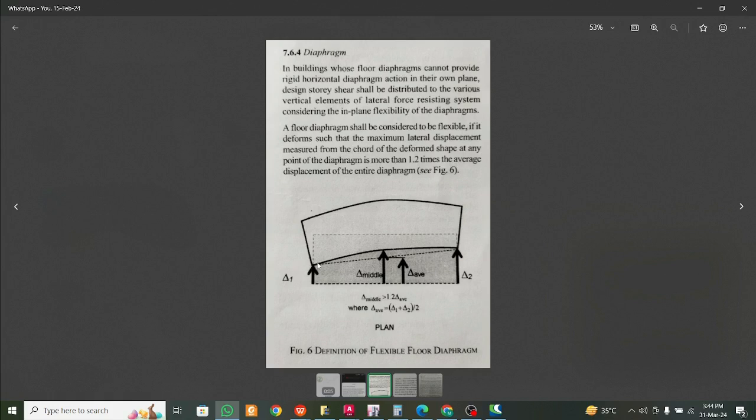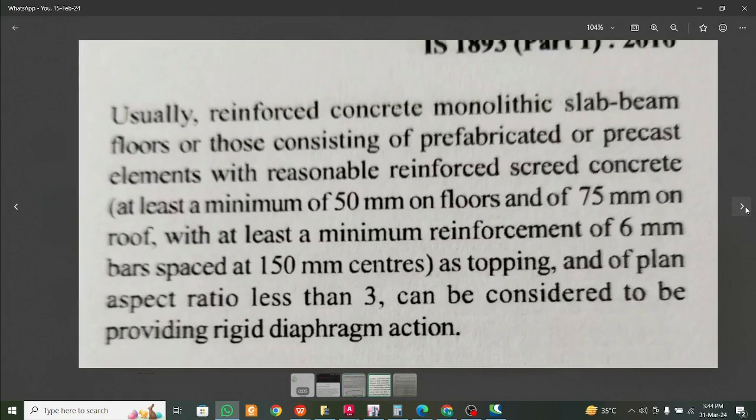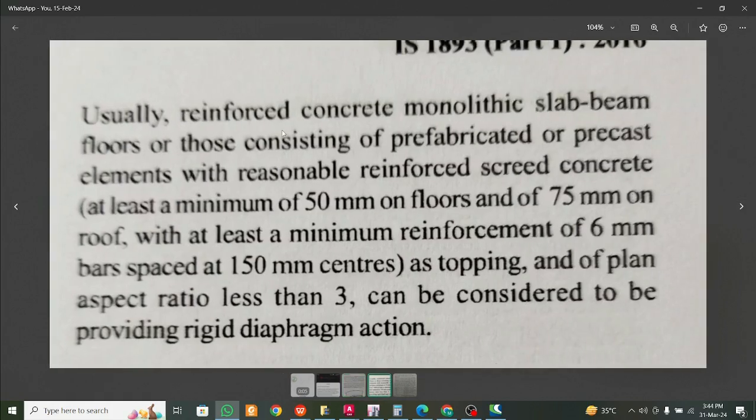So the diaphragm is a horizontal or a nearly horizontal member which transfers the force to the vertical members. So basically it is a kind of slab here, a diaphragm. Usually reinforced concrete monolithic slabs or floors of those which consist of prefabricated or precast elements, then we consider as rigid diaphragm action. So in normal cases it should be considered rigid diaphragm action.